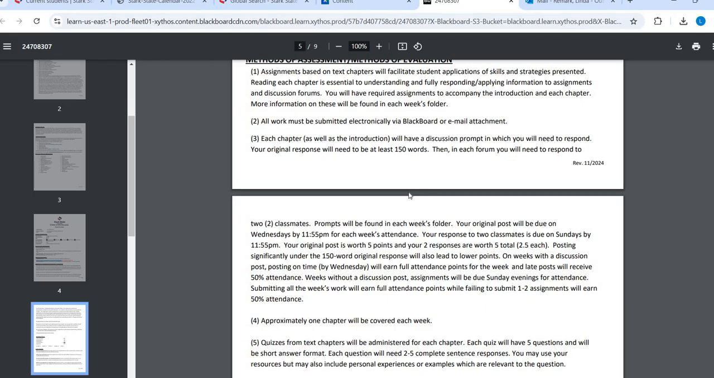So let's say that you post on Wednesday, you post your classmates, you're good to go. You get your attendance points, you got your forum points. Now let's say if one week you forget and you don't post until Friday. You might get late attendance points, but you still could get full forum points because you posted and responded to classmates.